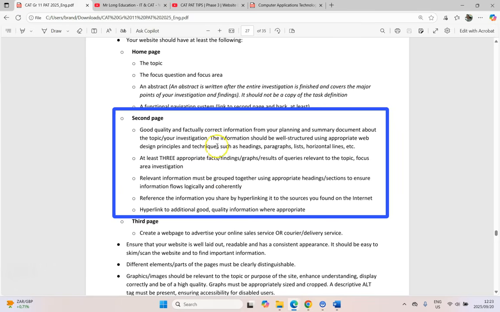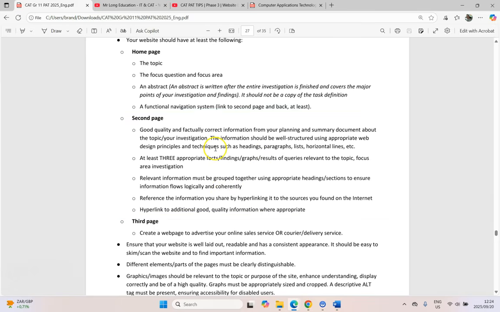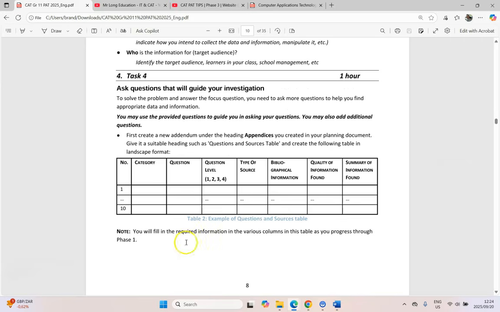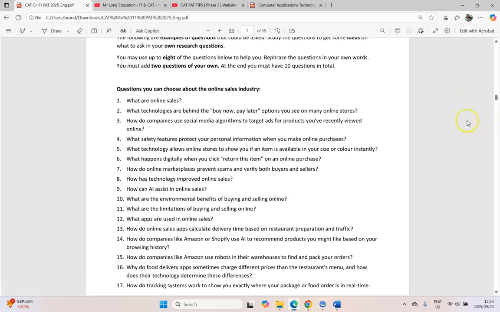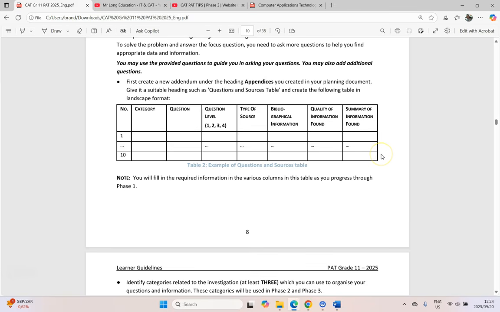So where are we getting this information? Do you remember in your phase 1 doing these 10 questions? Remember we had to do the categories and the question and the levels and where we got that information from, and then a summary of that information. They even gave us some questions to use. Do you remember you had to choose 8 and have 2 of your own? That information, particularly the summary of those questions, is what you're going to use as the information in your page 2. That's going to be your research information.